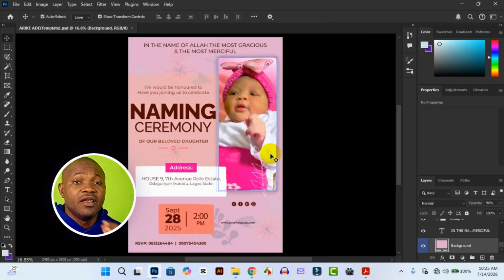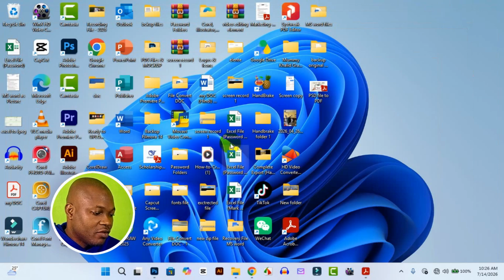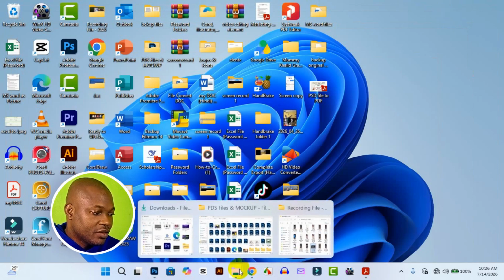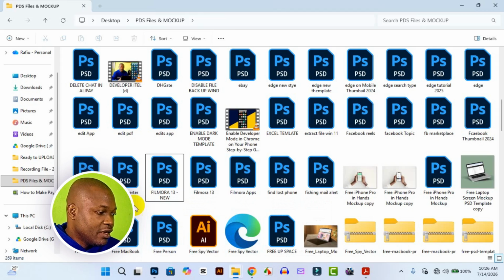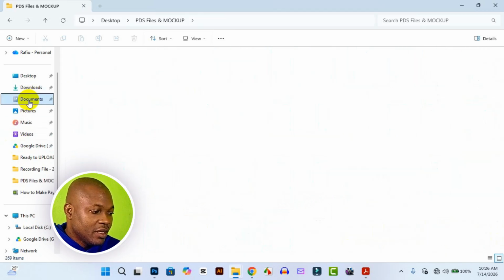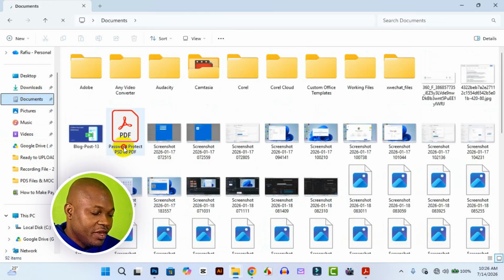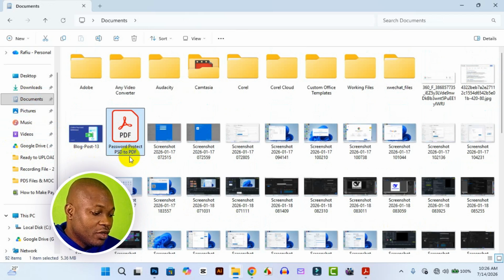Successfully saved as password protected PDF file. So I have the file in my Documents folder. So I'm going to bring out this file and go to Documents. And then here we go. This is the PDF right here, password protected PSD to PDF file, just like what you see right here.